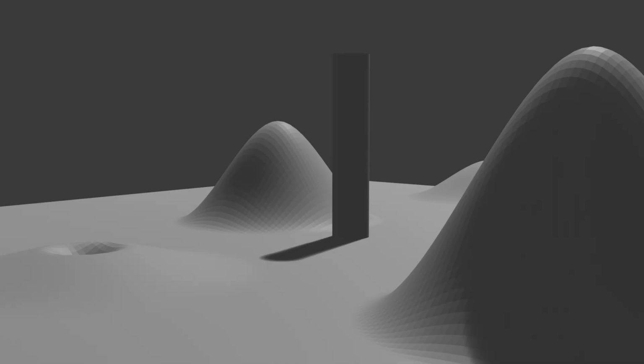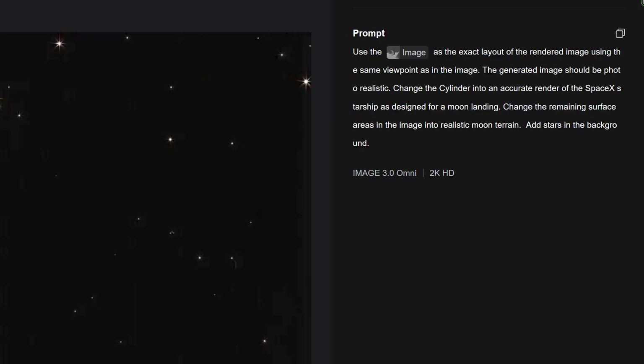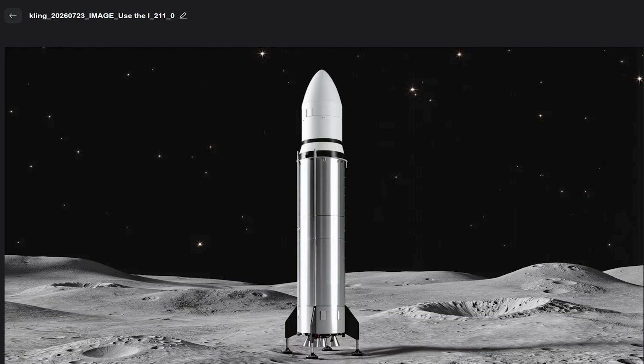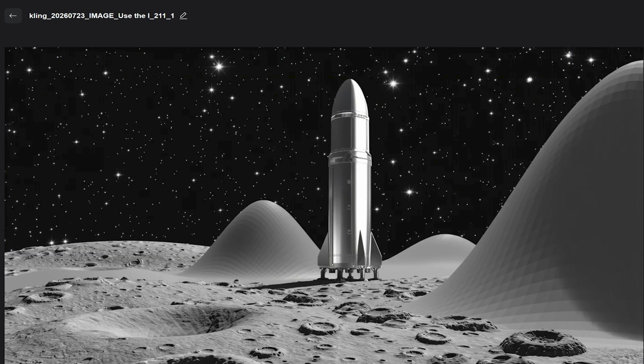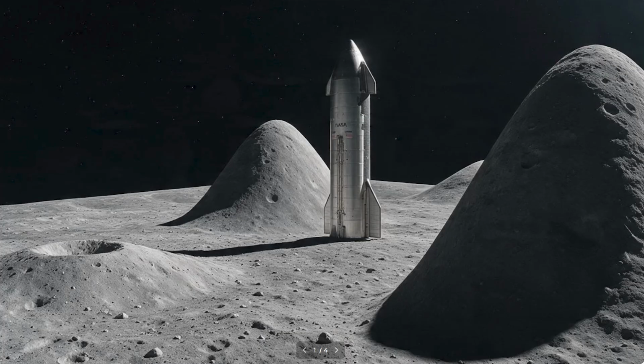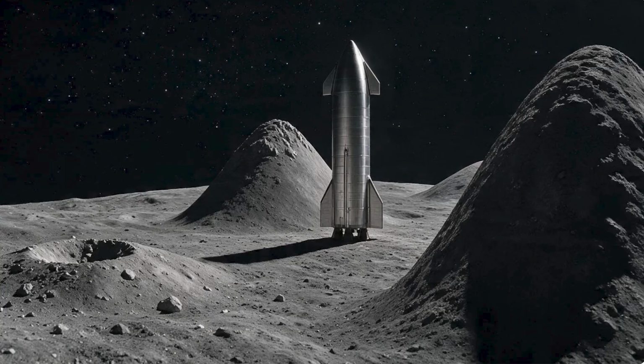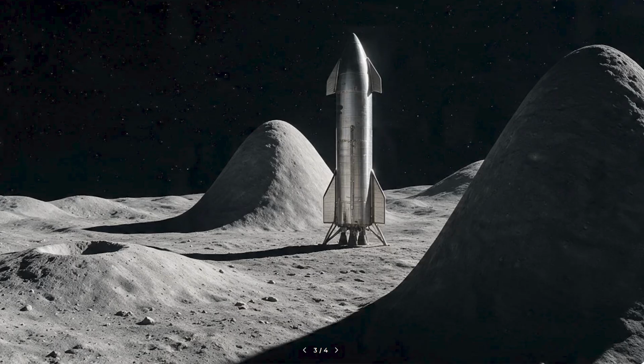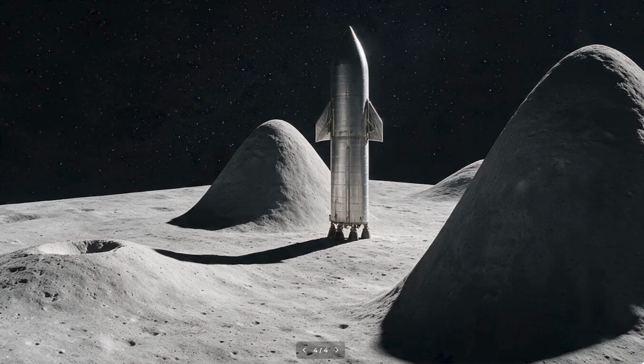When we use our rendered image in Kling Omni with this description, the results are disappointing. The first generated image doesn't use the layout of the Blender image, and the second attempt retains part of the Blender image unchanged. However, when we use Dreamina's Image Pro 5.0, the generated images match the Blender image layout and viewpoint exactly. It even manages to give a passing resemblance to the Starship.